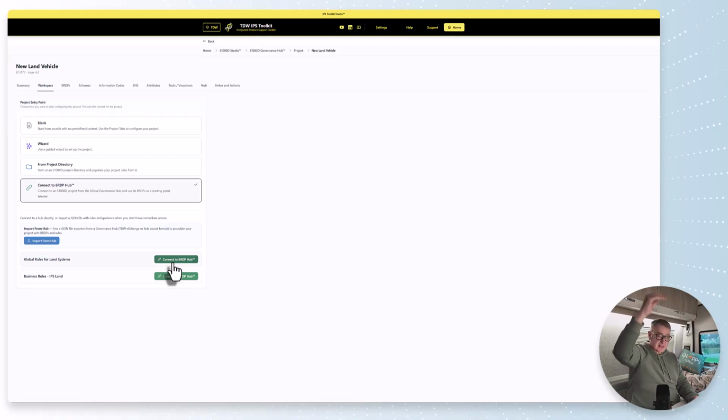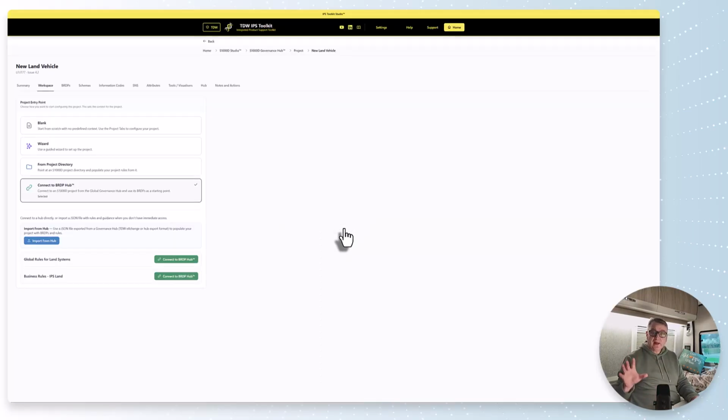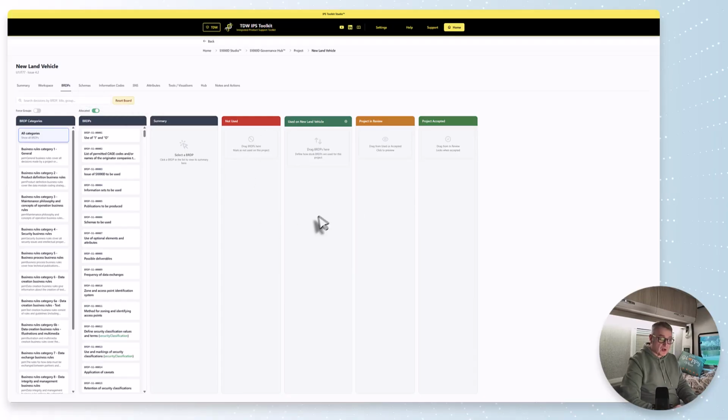And now I'm connecting my project to the governance layer, the higher governance layer, which means that what that will do is it will actually ask me if I want to link and pull that data in. I didn't do much on the other side, so I'm not going to do it. And what that will do is it will populate my project immediately from all of those global settings, and it will put inside my BRDPs here what's used, what's not used, and the way that we can be working with the tool in a way that's much more connected, much more visual.